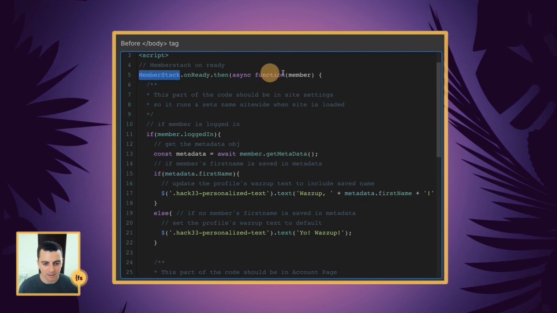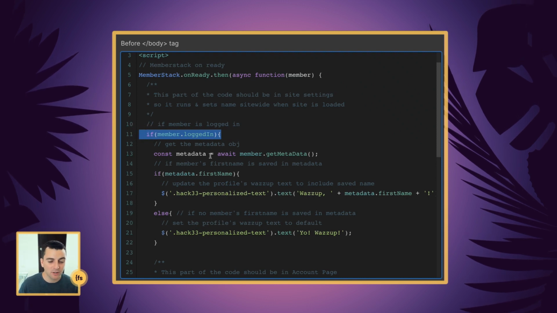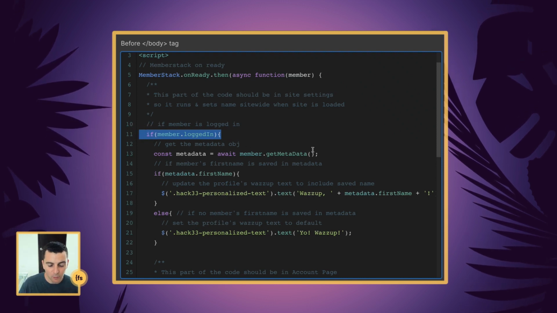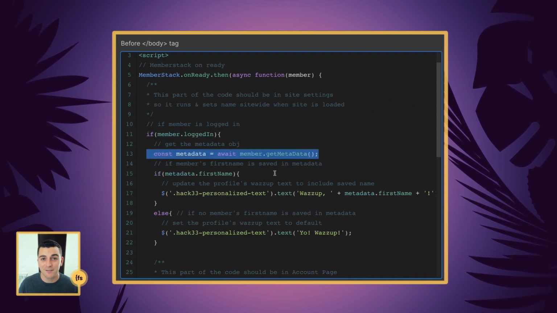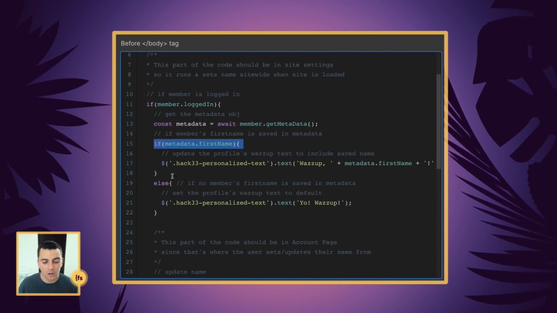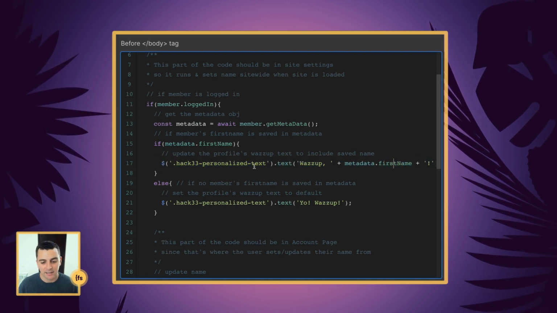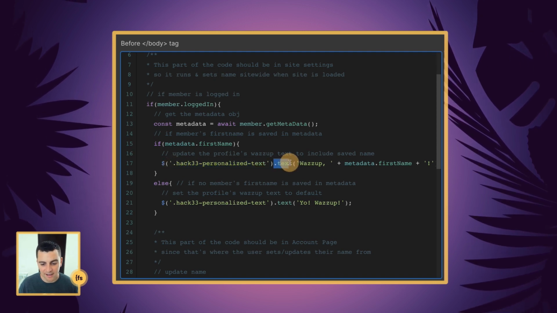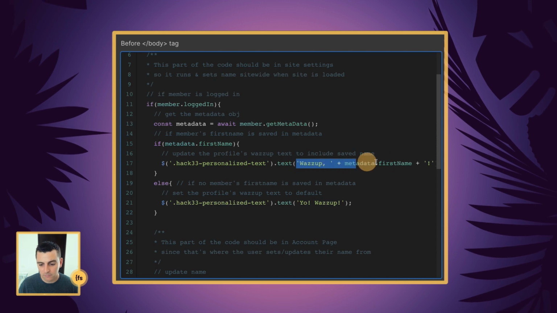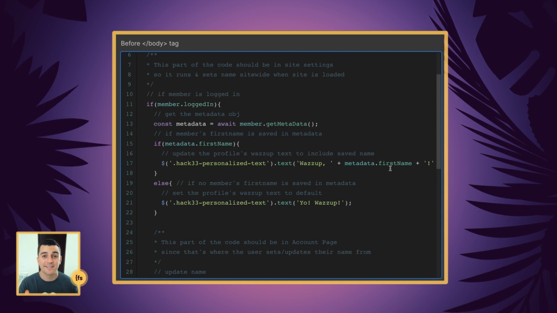On Memberstack ready, we are going to run an if statement, and it's going to say if the member is logged in, we are going to get the metadata object. And then run another if statement that says if their first name is set in metadata, we're going to go and start personalizing that text with their name. We're targeting hack 33 personalized text. We're going to change the text of that to "What's up, name!" That's if they have a name set in metadata.